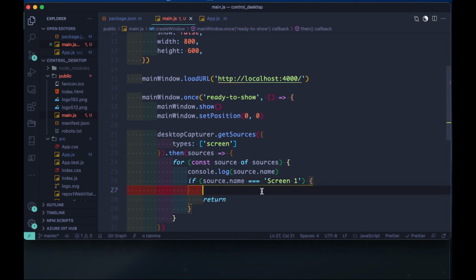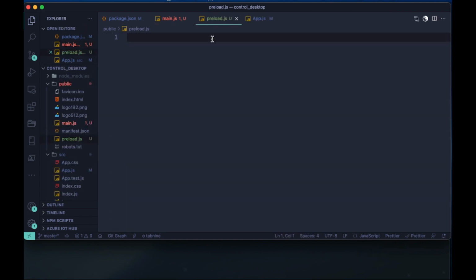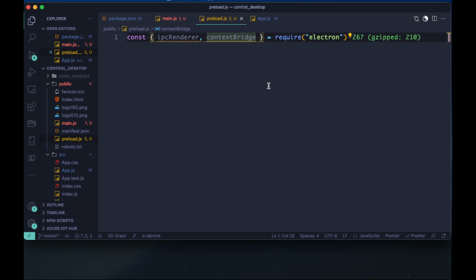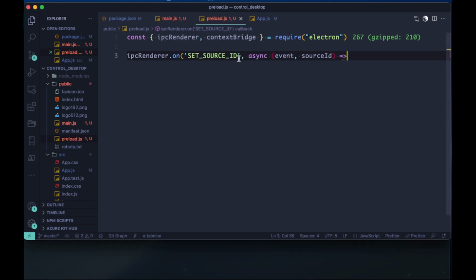Now, as we have seen, to send the source ID to the React app, which is the renderer, we have to first send it to the preload.js. So let's do that. And this is how we call it. So let's go ahead and create the preload.js file. And in here, we're going to require the IPC renderer and context bridge. So let's go ahead and use the IPC renderer to start with, because we are going to receive the source ID from the main JS.